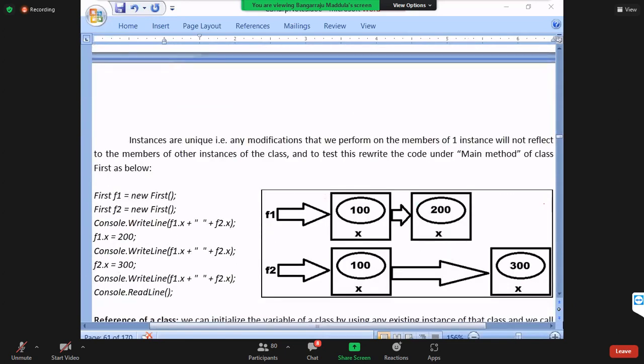Watch this picture also. That is what I just showed you. Changes of F1 are not reflected to F2. Changes of F2 did not reflect to F1. In the first step, you modified F1; in the second step, you modified F2. Done. Okay, so this is how you use it.